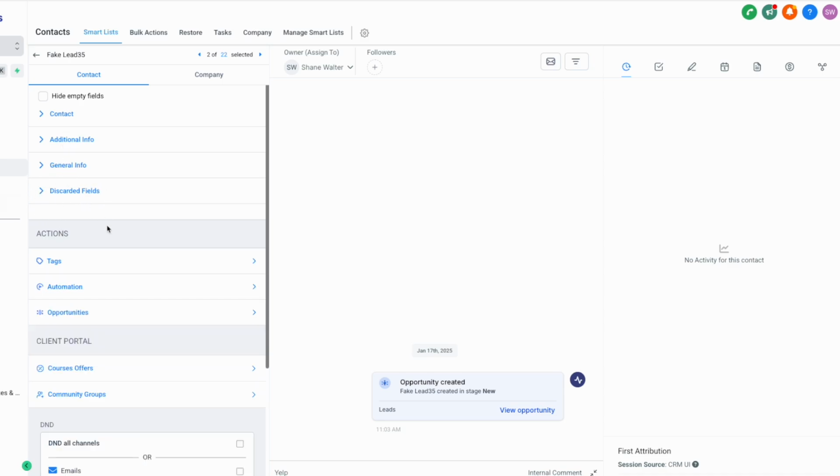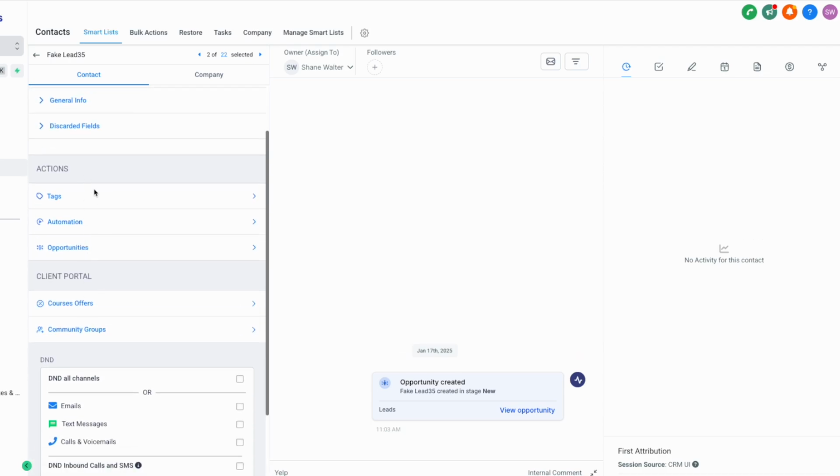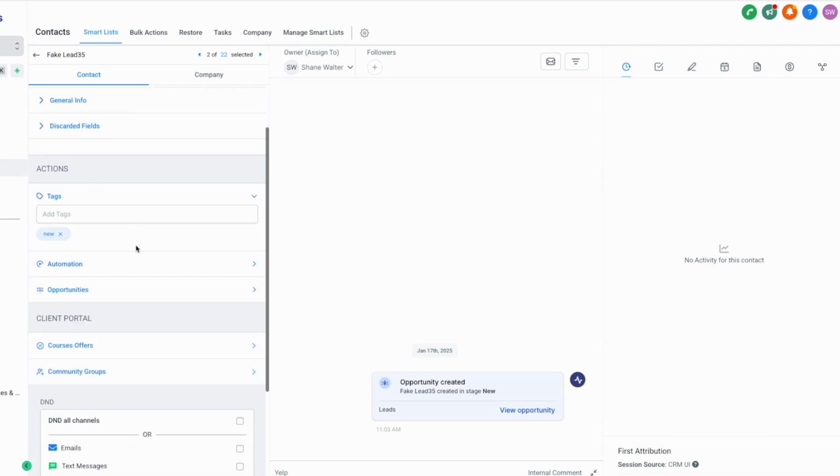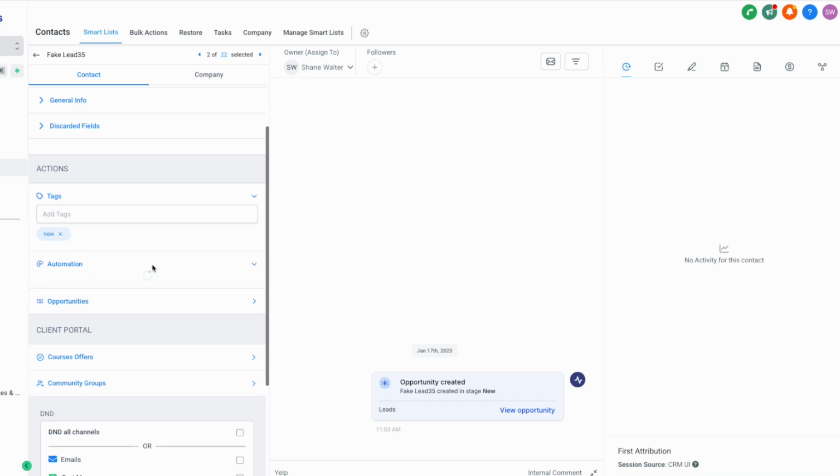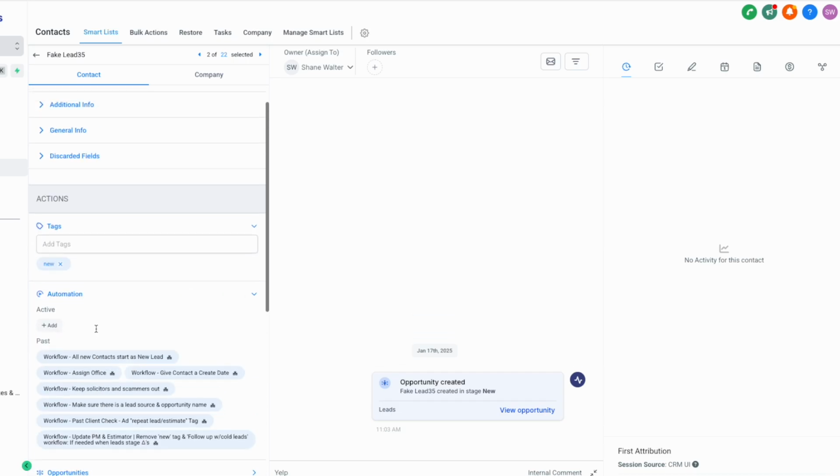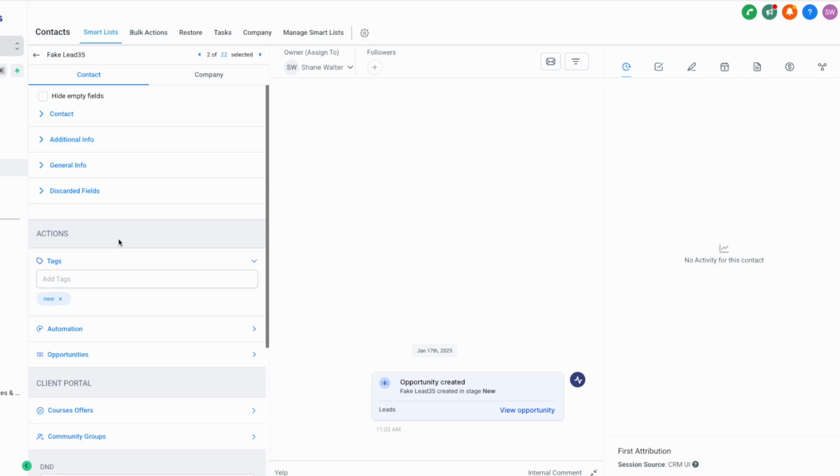And then you'll see it's separated by the fields, and then we've got some different folders in here. And if you click on them, it'll open it up. So we've got tags, automations, and opportunities. You can add a tag to the contact. We'll talk about that in a minute, and it'll show any tags that are added here.